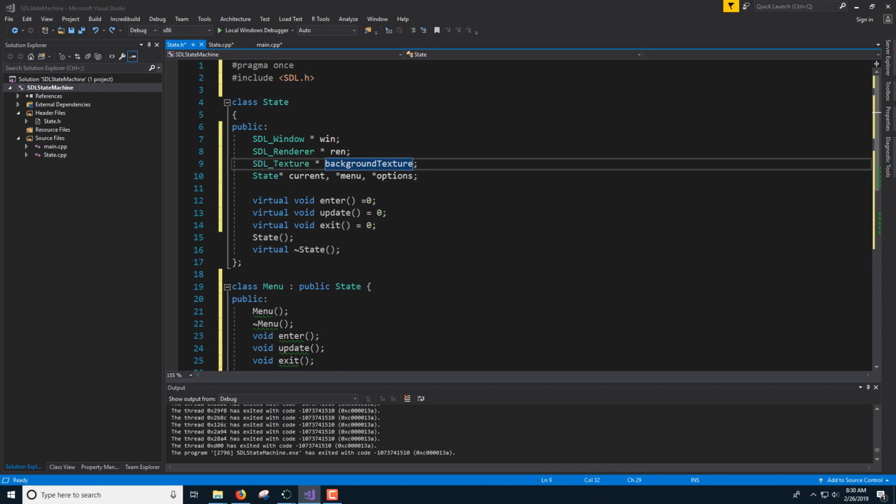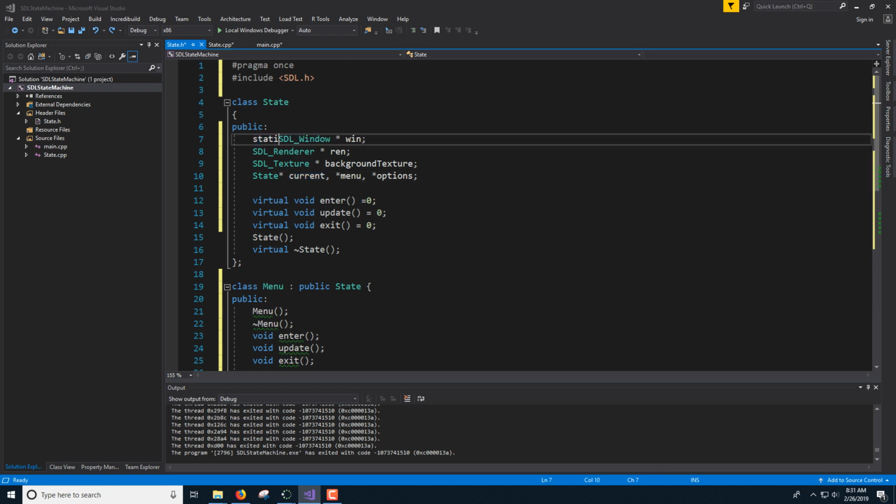What about the background texture? That changes, so we need to leave that alone. What about the state pointers? States change, but the pointers are good for the whole thing. We have one for each state. The only one that changes really is current, and it points at different ones, but it's still the same pointer. So you're going to want these to be static.